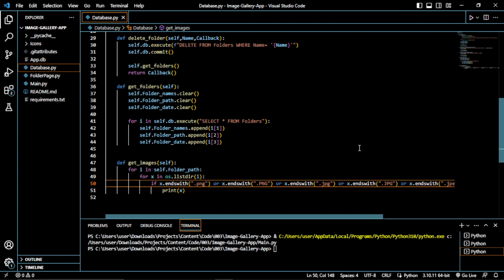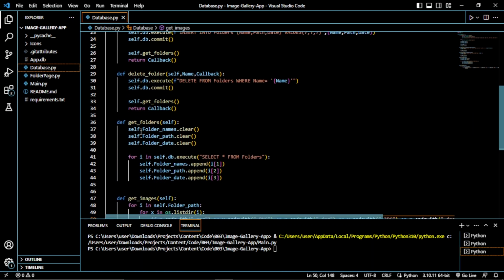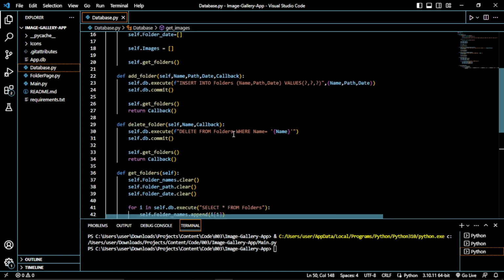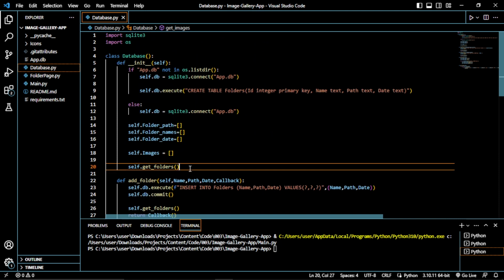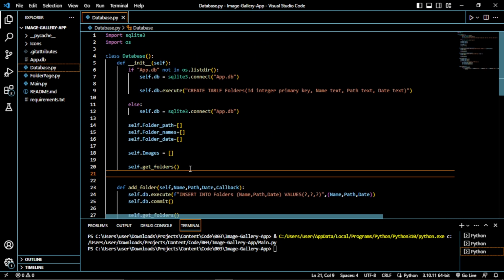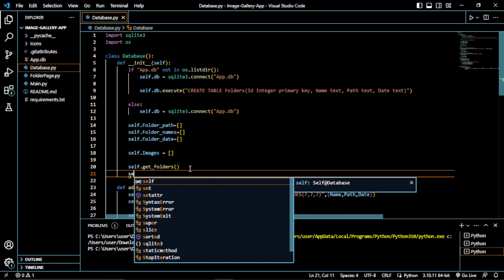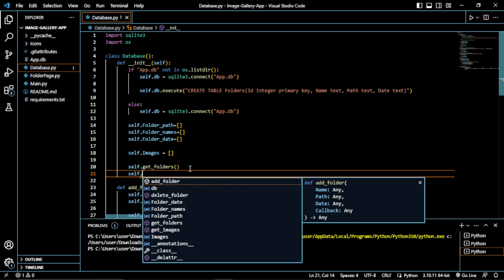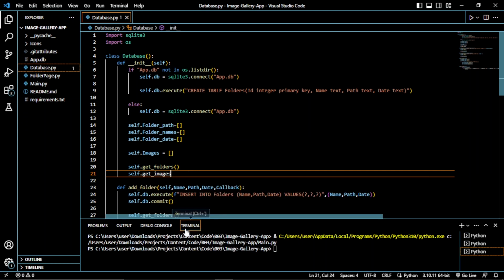So what this should do, since our get folders is what loads the path onto our folder path list, we need to run this function right below our get folders. So go inside your init function, and right below the self.getFolders, add another line of code and write self.getImages. Let's run and see.